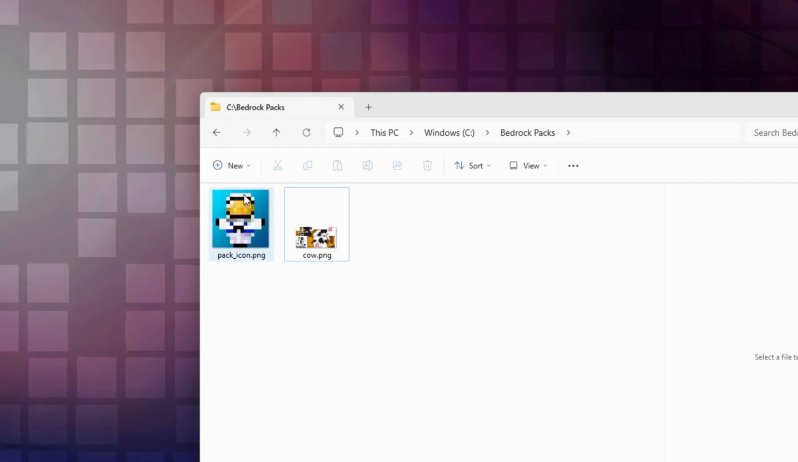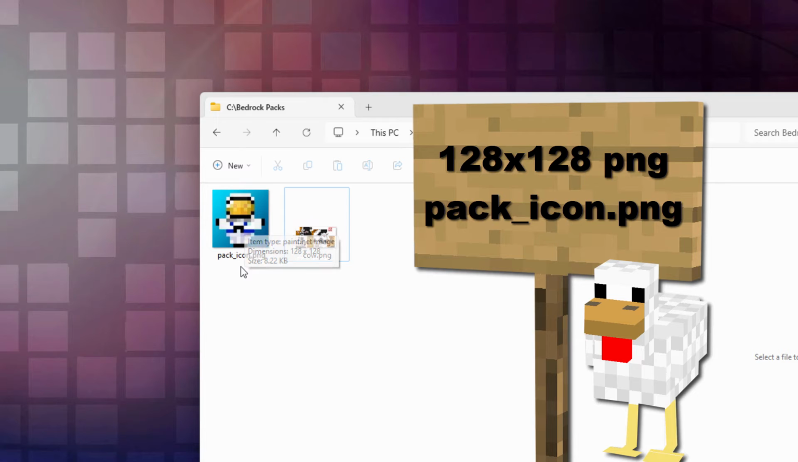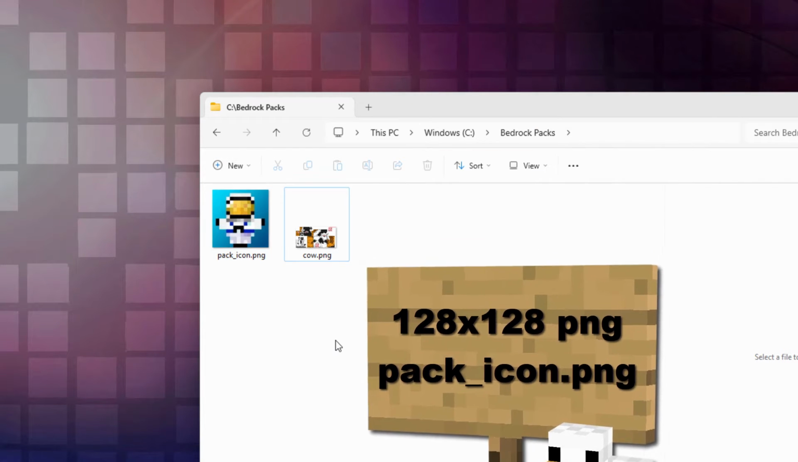I'll be using a custom pack icon. I made this based on a custom totem that I did. You don't have to use a custom one. You can use a standard grass block. I'll show you where that is. But it's fun to have a custom. It's just a 128 by 128 image. That's all it is, just a PNG, square PNG.